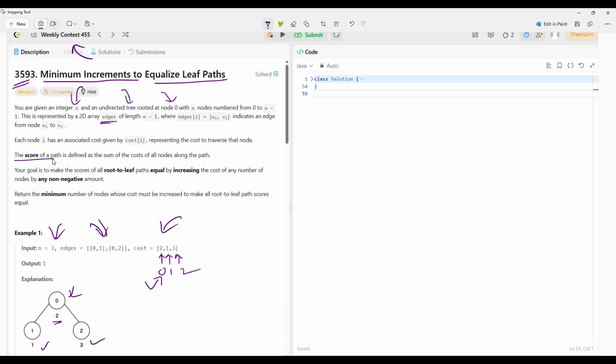The score of a path is defined as the sum of the costs of all the nodes along the path. So what is our goal? Your goal is to make the scores of all root-to-leaf paths equal by increasing the cost of any number of nodes by a non-negative amount, and then return the number of nodes whose cost must be increased to make all root-to-leaf path scores equal.